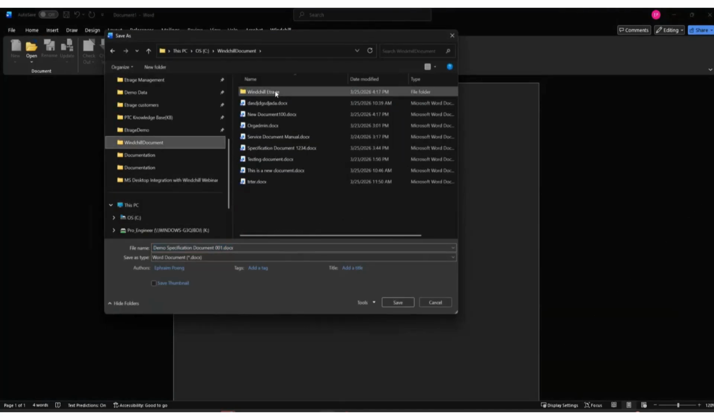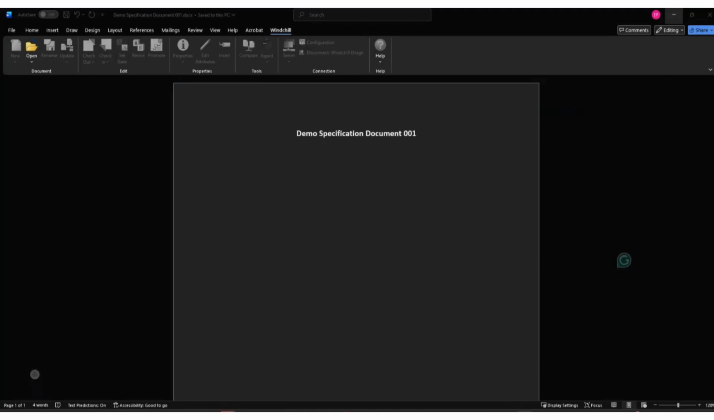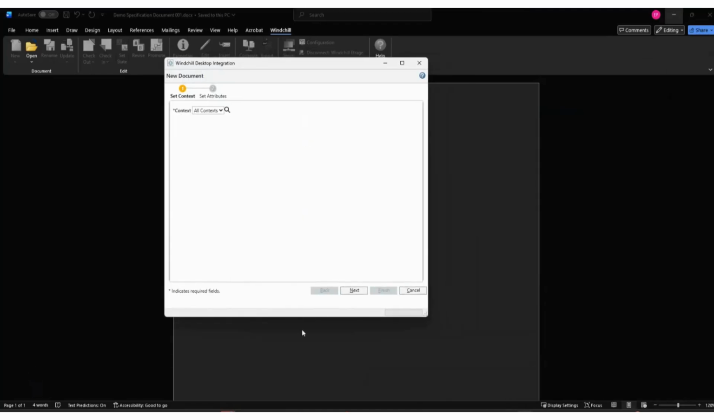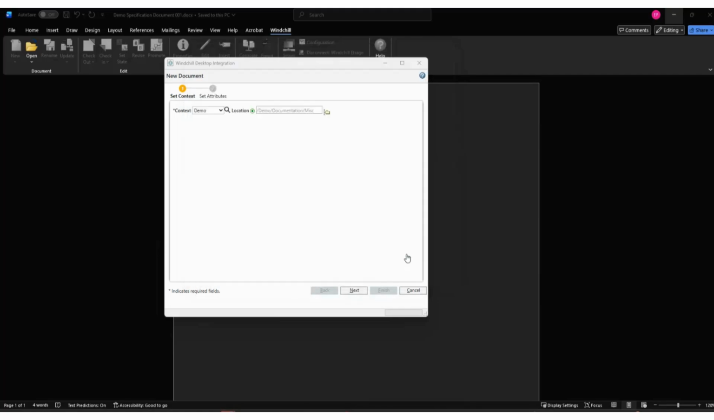I'll save it in one of the folders that I have here. That file is saved. As soon as I save it in there, it brings me the Windchill new folder dialog. And in here, I can specify where I want to save my document. So I'm saving it in the demo product. And then inside of my demo product, I can also specify which folder I am saving it into. I don't have a specific folder, so I'll just save it into the miscellaneous folder over there.